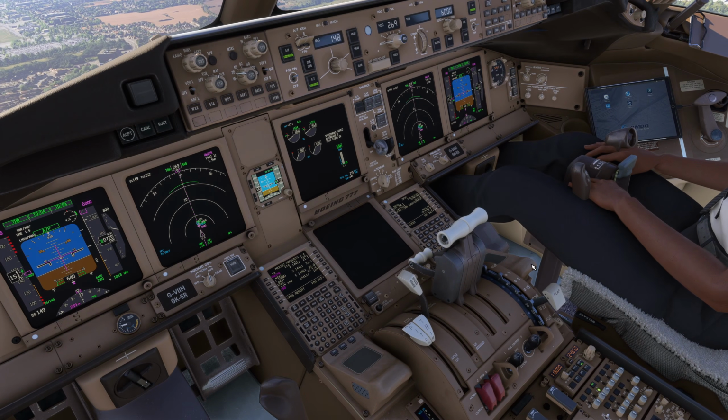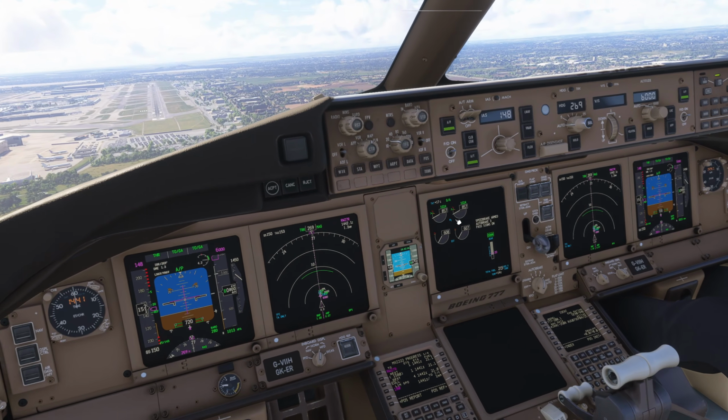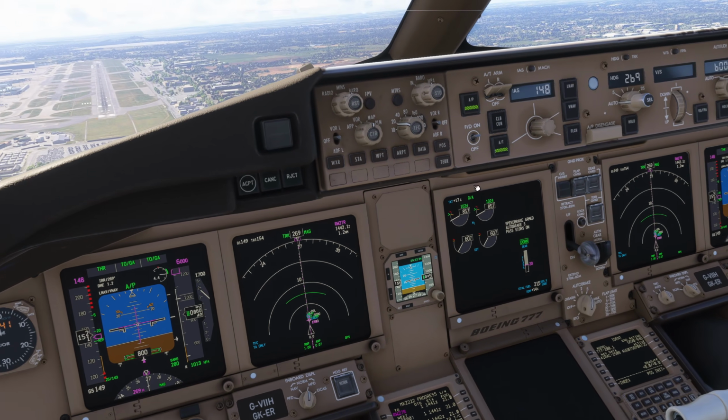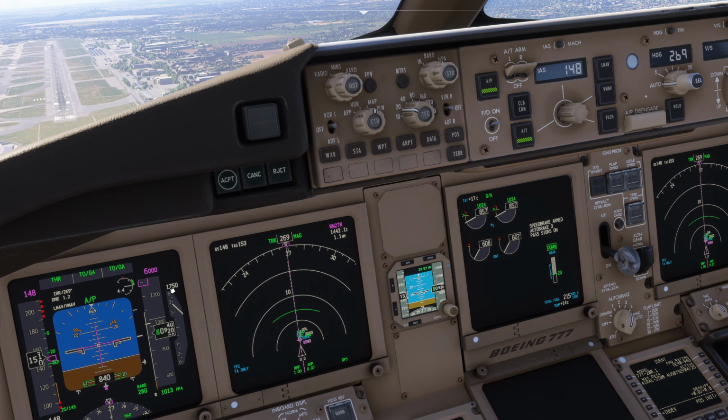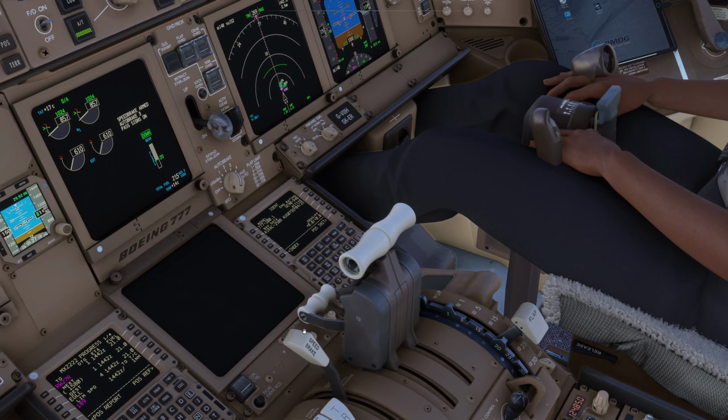Flaps come up a stage to 20. Then we're going to check we have thrust set, which we do. You see it's not gone to full go around thrust. The limiter is at go around, but the engines don't need it because they're doing their climb rate. Plenty of climb as it is. Positive rate of climb, gear up.